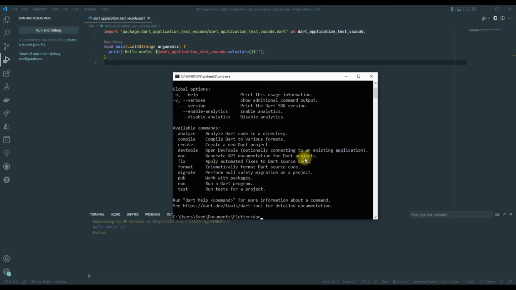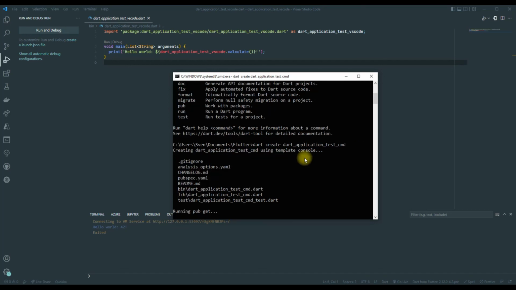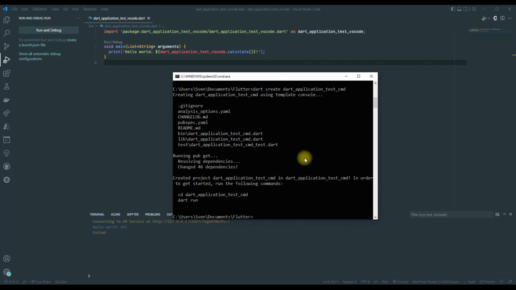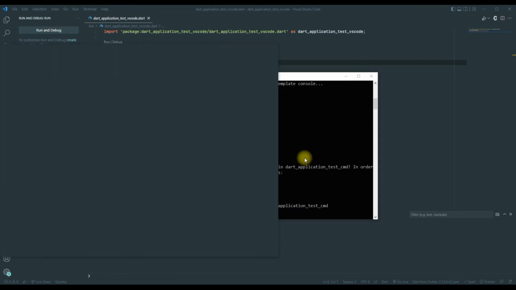So if I do now Dart create, and if I give it a different name, let's say Dart application test CMD, it will also generate the Dart application for me within the command line. Now, if I want to open up that Dart application inside Visual Studio Code, what I need to do is enter code for Visual Studio Code, and then I need to select my project that we just created. And if I enter now, we will get the same result.